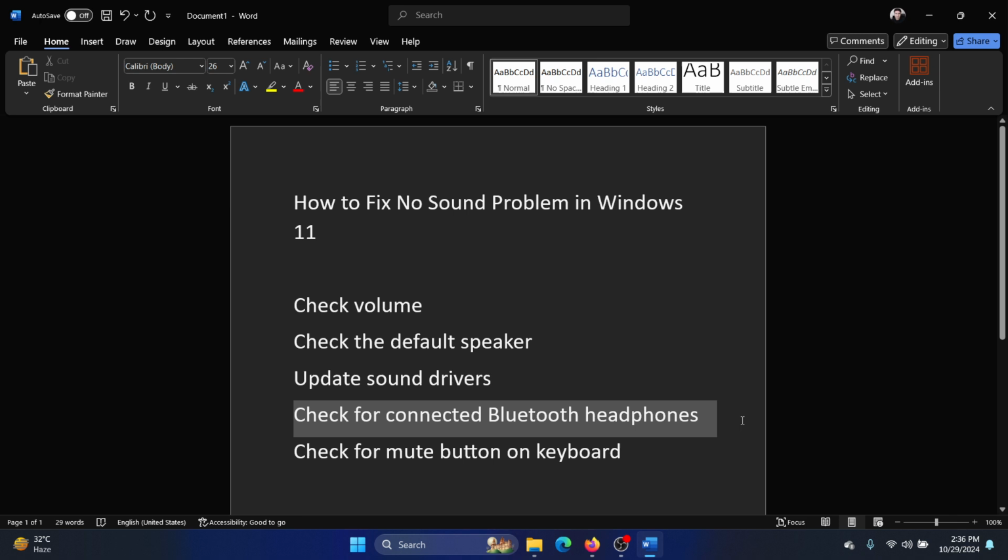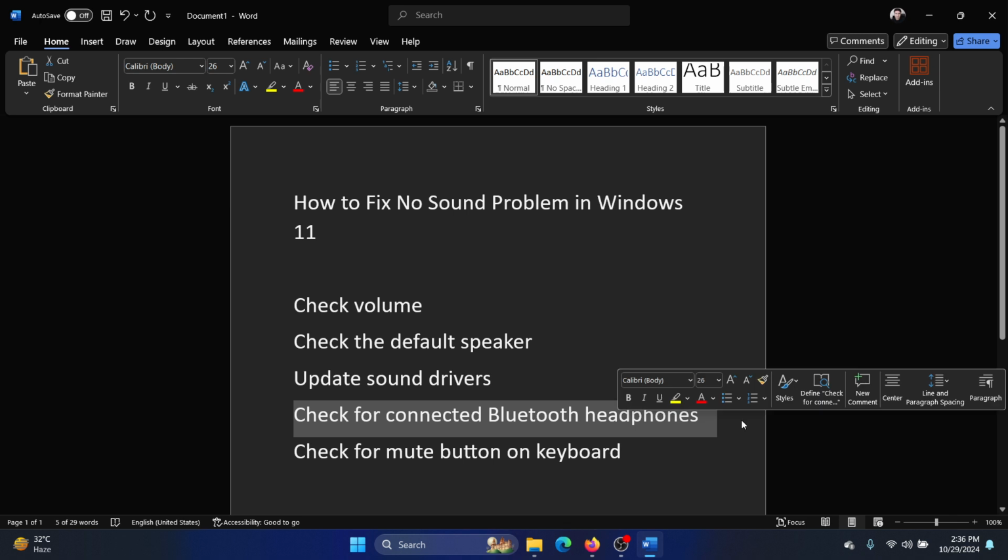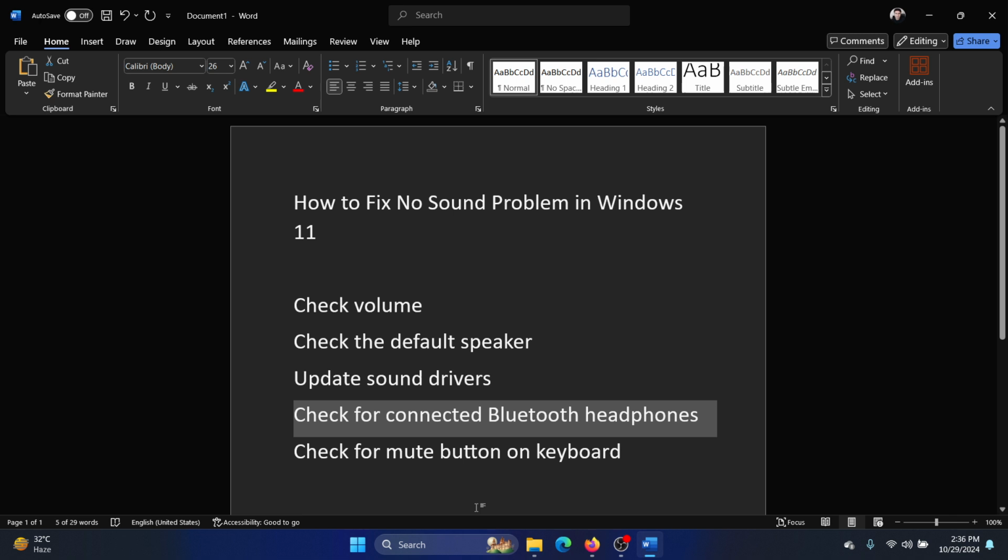The next one is to check if there are any connected Bluetooth devices which may be kept somewhere else. Like if there's a Bluetooth headphone that is connected and you've kept it somewhere else, the sound will redirect to it even though we have selected speaker as the default one.